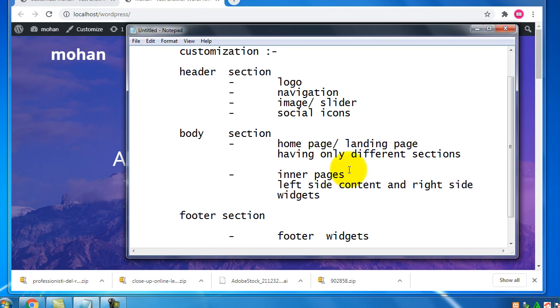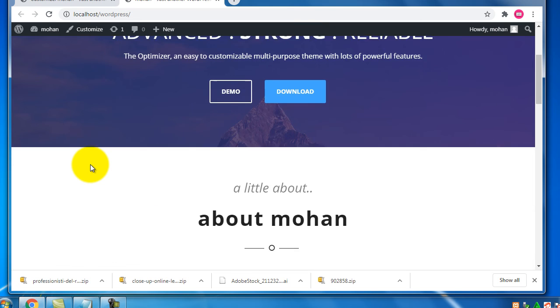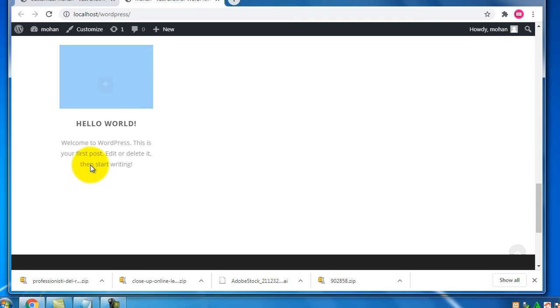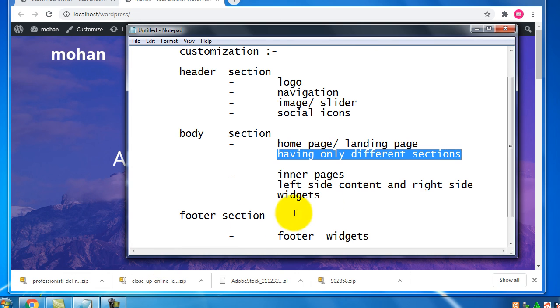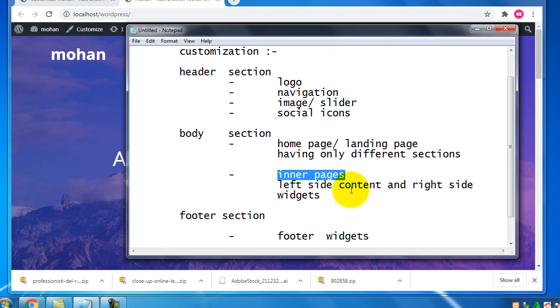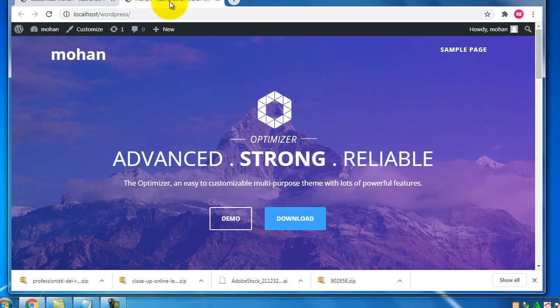The landing page, nothing but the home page, has only different sections. Here also we can find different sections. This is the landing page. In upcoming classes we will discuss how to create navigation using pages and how to create images. All those sections we will discuss later. Keep following my classes, so you can design your basic website or business website. You can use this theme free of cost, and you can develop your website as per your requirement.